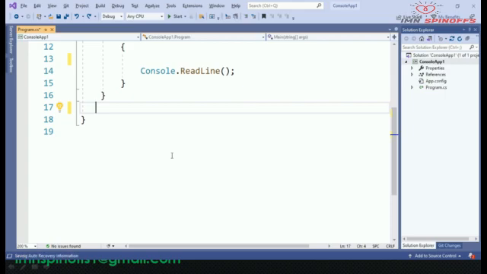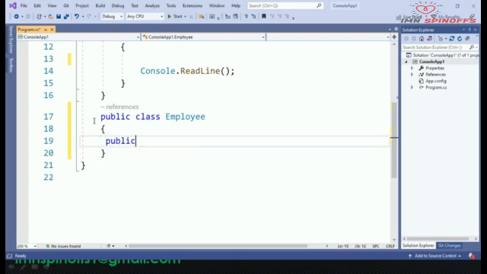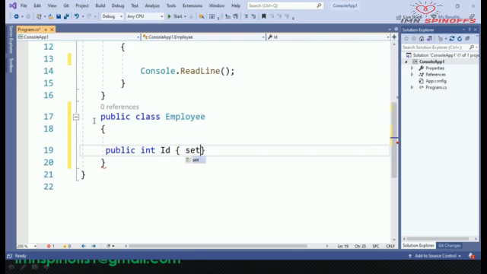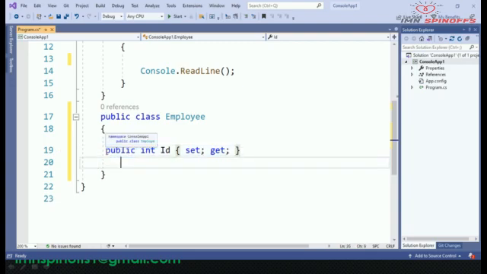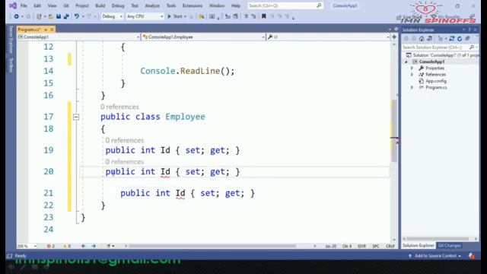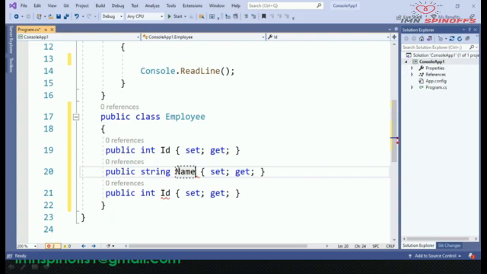First is the employee class, second is the department class. So public class Employee, and public int Id { get; set; }. Copy this thing. Here Name and DepId, okay.